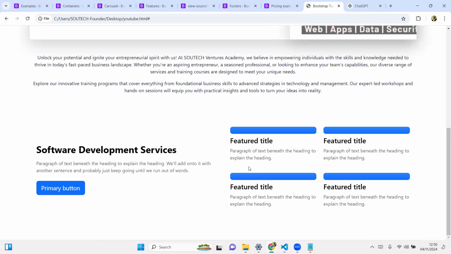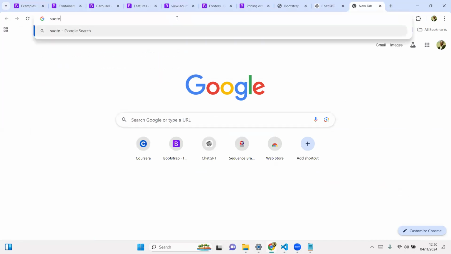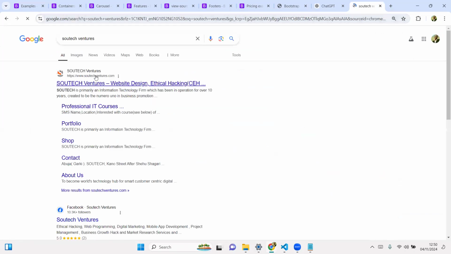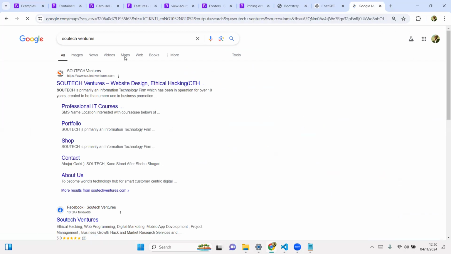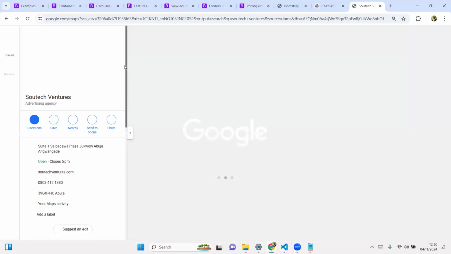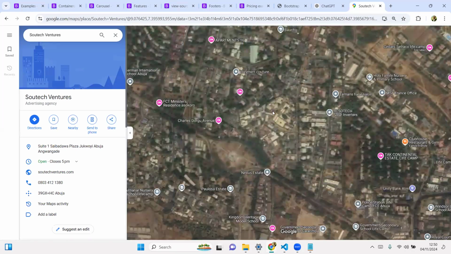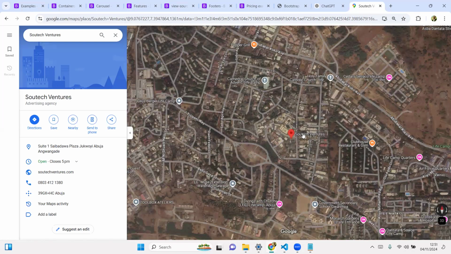So the last part is going to be, let's say I want to embed a Google map. Or let me just go to my footer. Let's see if we can embed the Google map. So we say South Ventures. We go to see if we can look for the map. So how do you embed a map on an HTML page? So you click on this share. So you click on, let me check this.